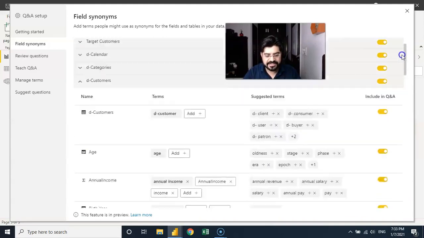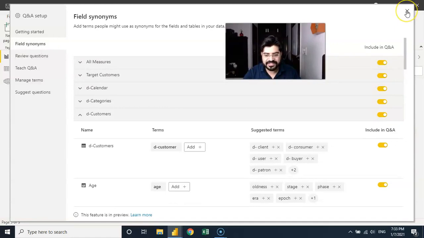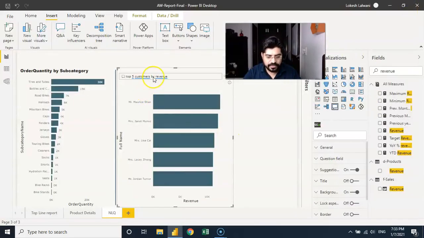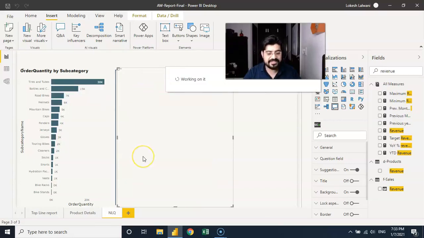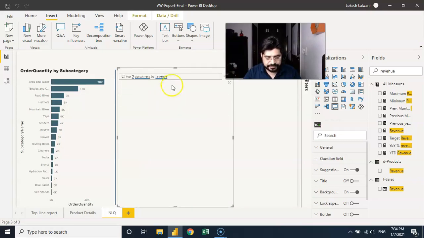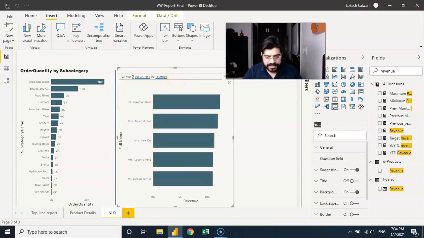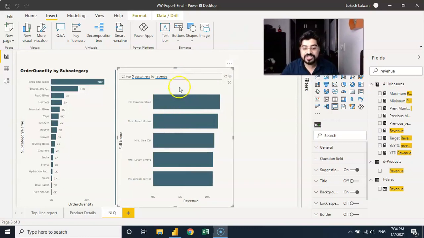You can just add the synonyms. I'm okay with that. I'll simply cross it because I've added the same. And now you will notice once you come back over here, it is automatically giving us the result for the customers, right? And it's done. We are getting the values, but I don't want a bar chart. So this is again very good learning for you.